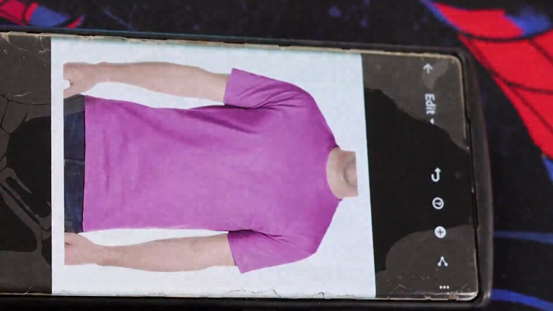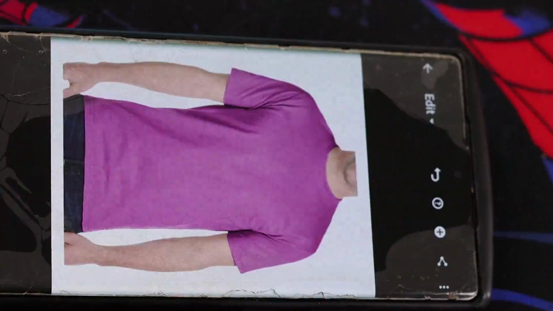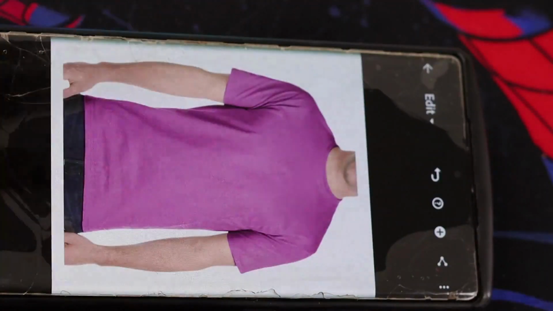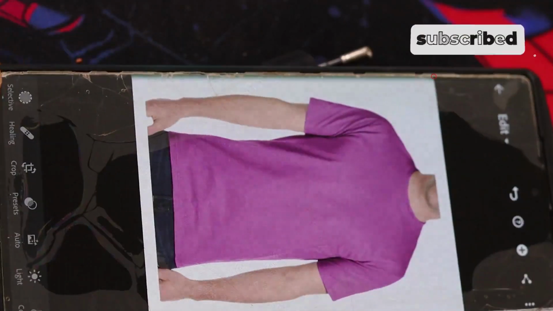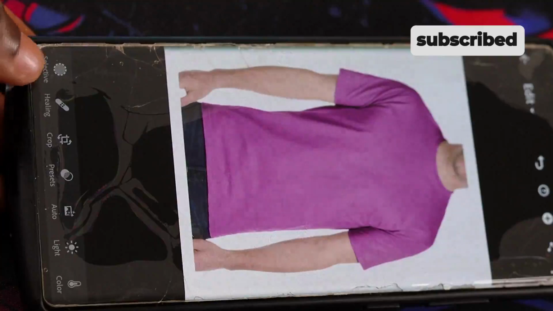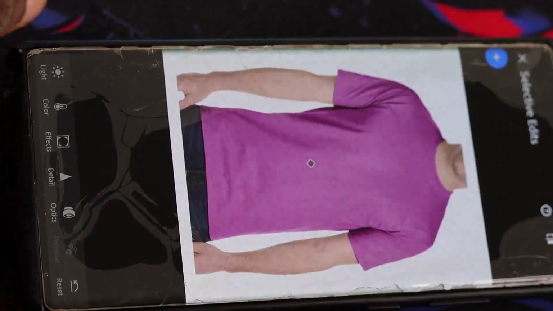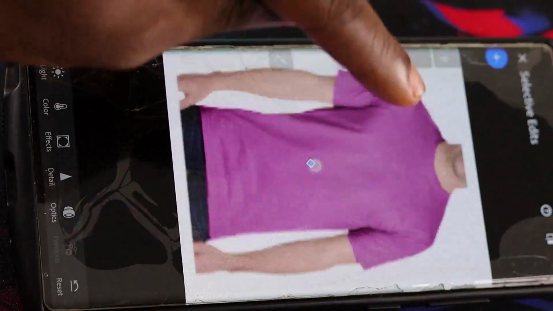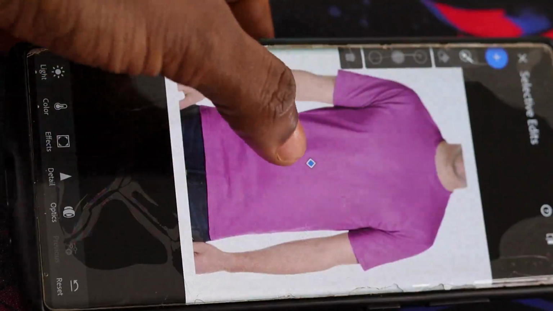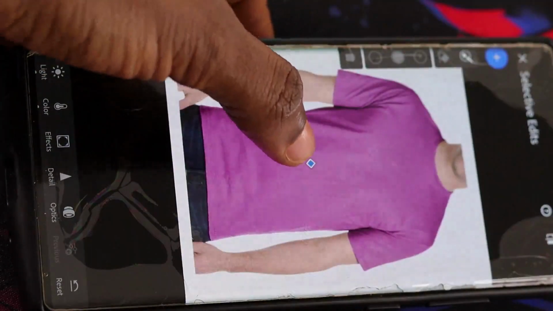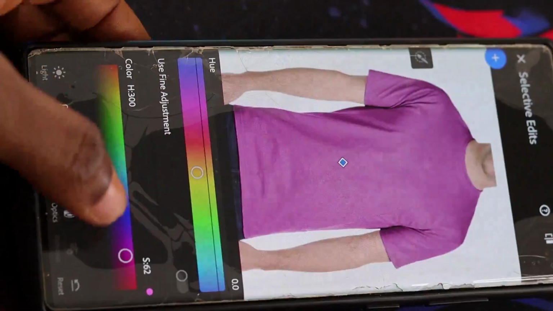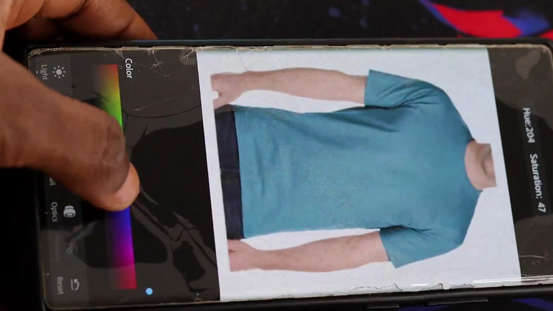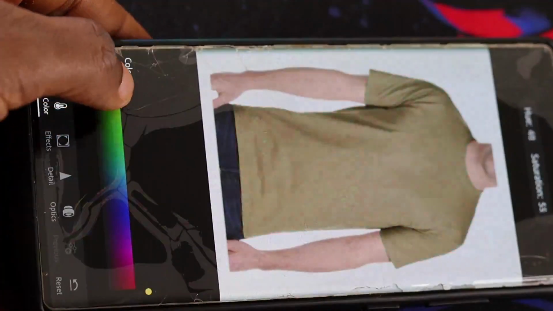Now my last color, I don't know what it is. We could decide maybe nude, a nude color. Same way we did it last time. We come down here to selective. And then we tap on the diamond sign, and when you tap on the diamond sign it turns blue. You can see it. Then you go to color, you drag your cursor to whatever color you want it to go.